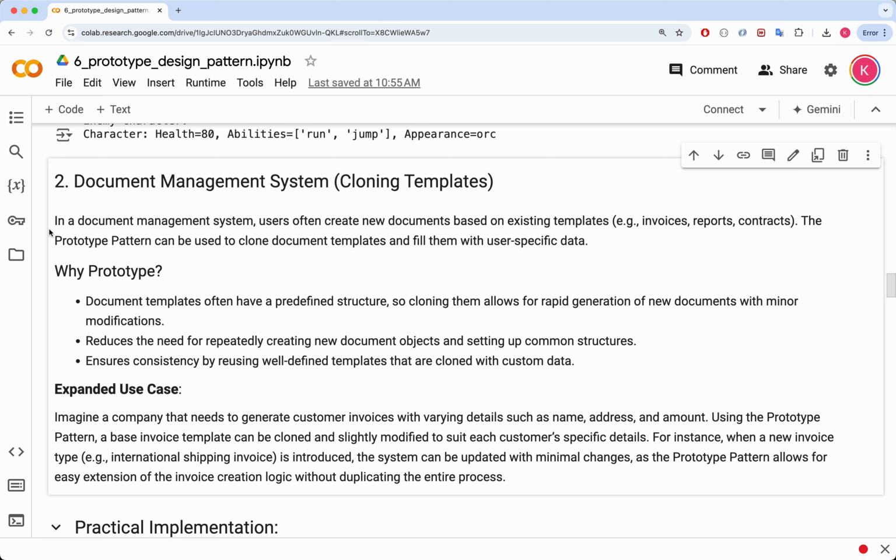The prototype pattern simplifies this by allowing these templates to be cloned and populated with user specific information. Instead of creating each document from scratch, the system clones a template, making it easy to customize with unique data while keeping the format consistent. This approach streamlines the process, saving time and ensuring efficiency in document creation.